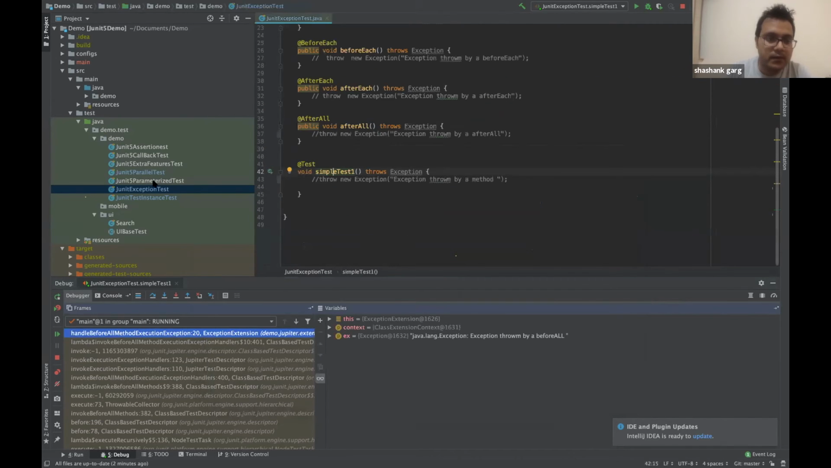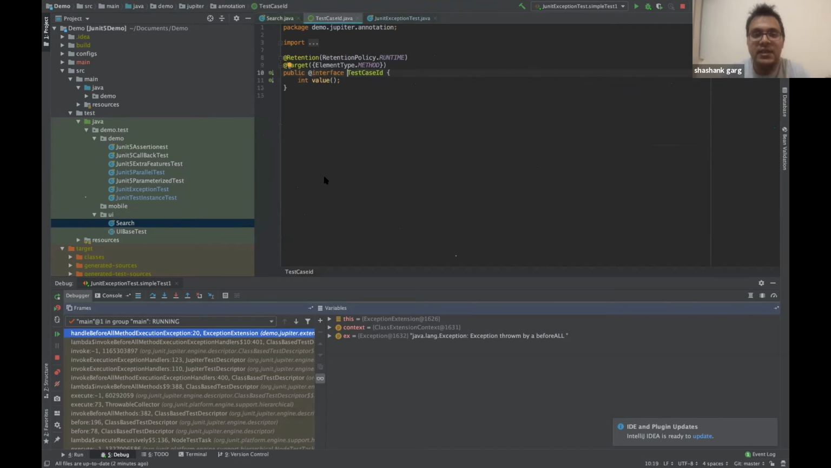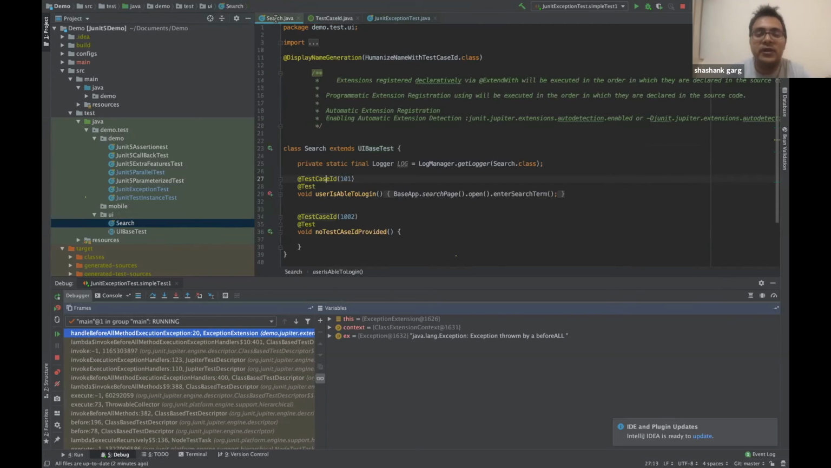Okay, let's go back to our UI test. So yeah, this was my basic UI test. Here I define a test case ID. This is again a custom annotation which I have built. So basically, you can pass a test case ID. This test case ID would be used to update your test case in your test tool, which for us was TestRail for this example.